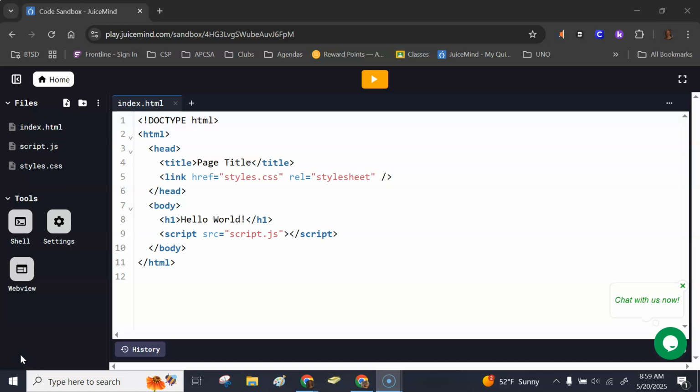Hi, so in this video we're going to go over how to make a timer in JavaScript. We're going to have a button that starts a timer and then stops the timer.